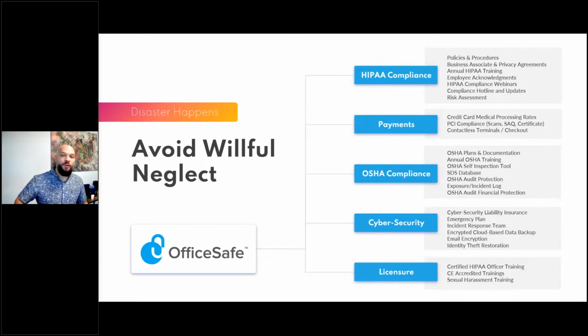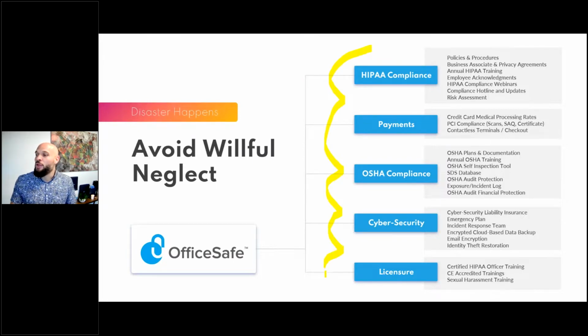And just know, ultimately the goal was to avoid willful neglect. You need to make sure your entire program is buttoned up. There's a lot of categories to HIPAA, your payments, your PCI, your OSHA, cybersecurity, you name it. There's a lot of elements of compliance that we want to help you with all of that.